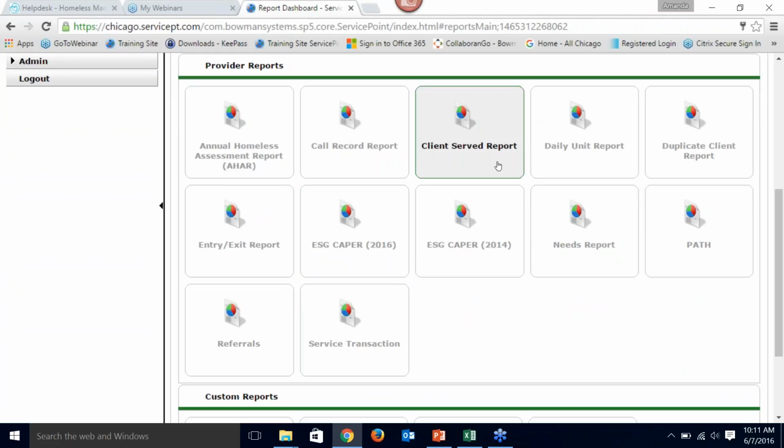So all of these different options are considered canned reports in our system, meaning that our software vendor builds them, supports them, and there are some of you that have to use things like this CAPER report, and some of you I know like this entry-exit report.